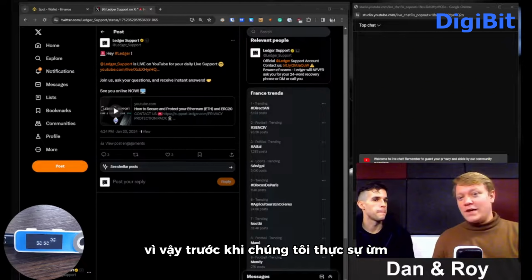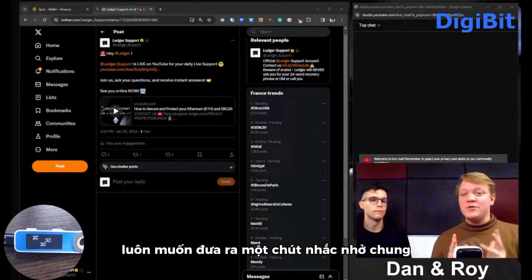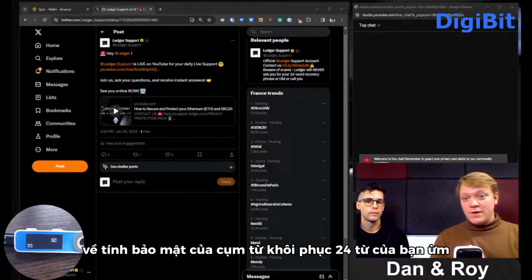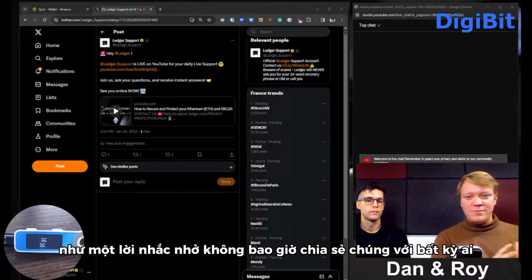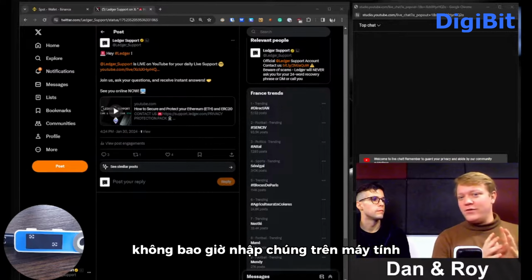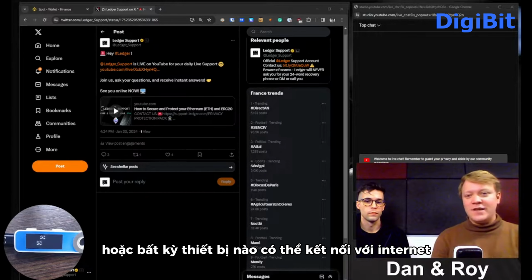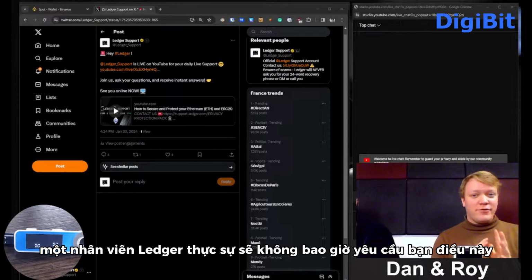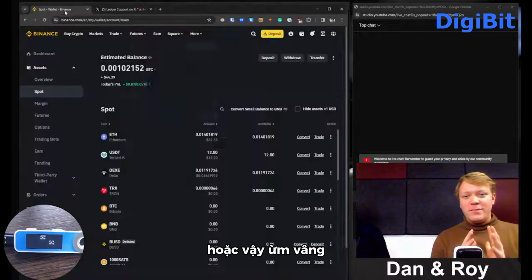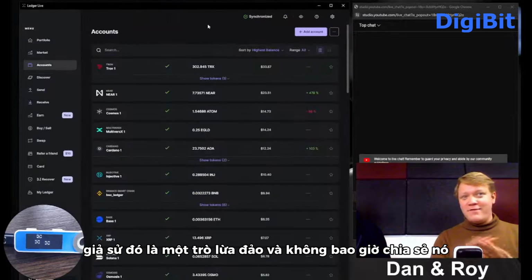Before we actually get started, I always want to give a general reminder about the security of your 24-word recovery phrase. Never share it with anyone. Never enter it on a computer, a smartphone, or any device that can connect to the internet. A real Ledger employee will never ask you for this either. If someone is ever asking you for that, assume it's a scam and never share it.